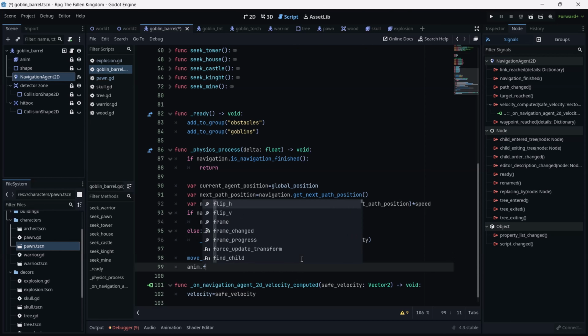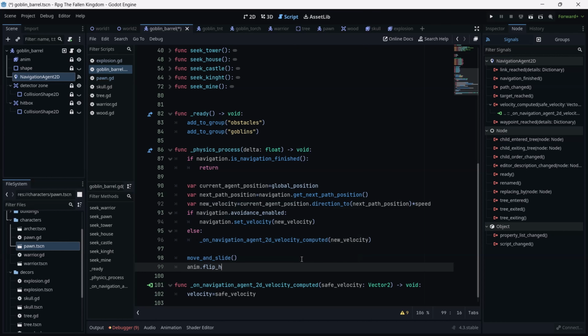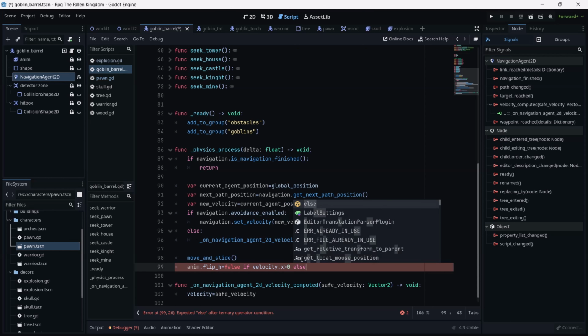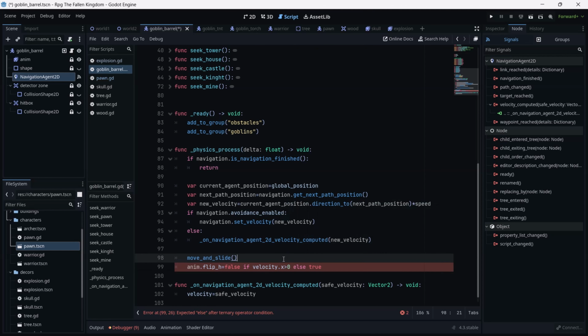So basically this line is going to flip our character according to the left and the right. If it's going left, it's going to flip. If it's going right, it's not going to flip. So to do so, just anim.flip_h is equal to false if velocity.x is greater than 0, else is equal to true. Great.